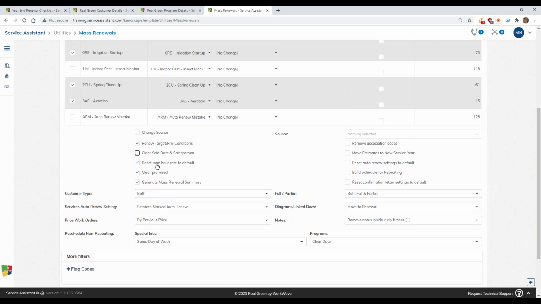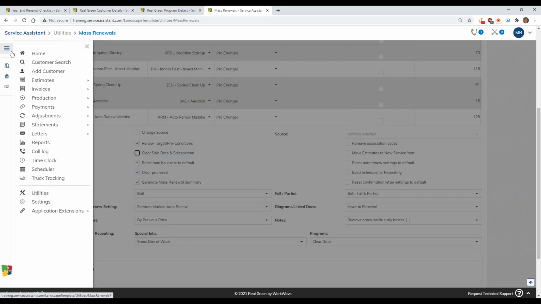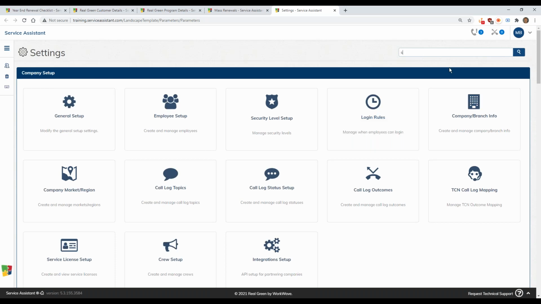The reset man-hour rate to default. So what that's going to do is take any of our man-hour rate jobs and reset to the default that's found under service setup. Right? So if we jump back to our settings really quickly here, we'll take a look at that.